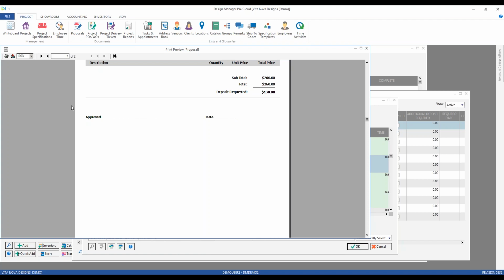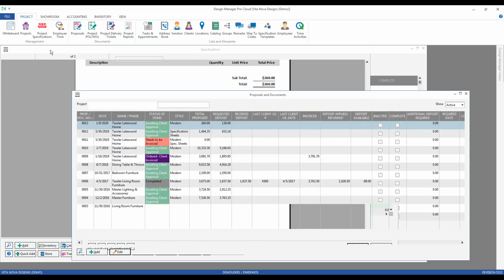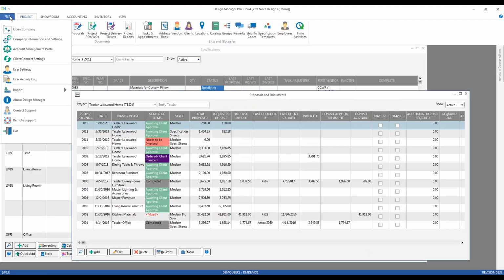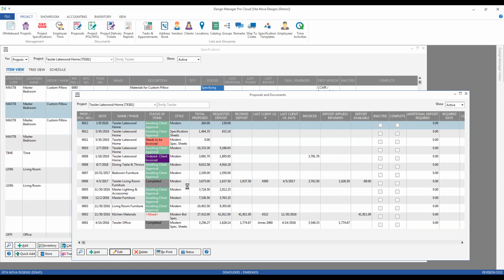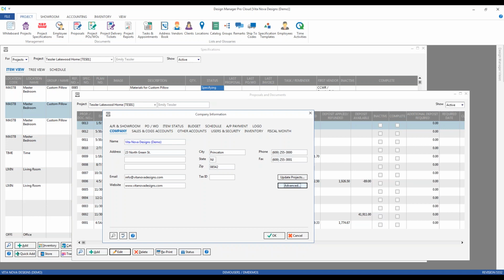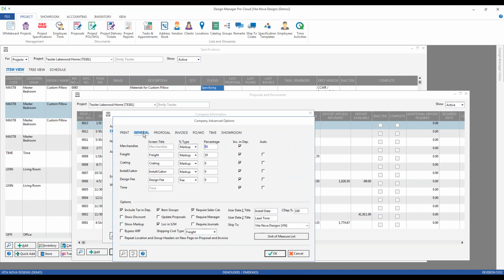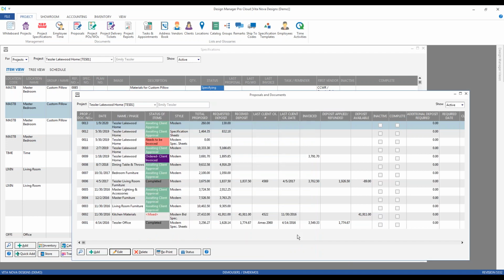And if that's not to your liking, you do not have to use groups. If you're comfortable with the way Design Manager works inherently, you can even selectively turn the groups off to avoid confusion, under company information and settings, back to our familiar advanced. On our general tab, we have this item groups option. If you deselect that, you won't see those areas of entry throughout the system any longer. So groups, another layer of sophistication in the way you're crafting your specifications.